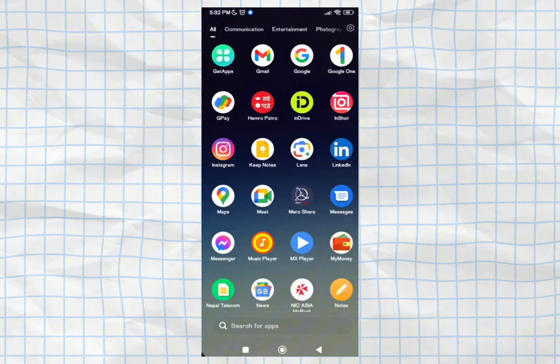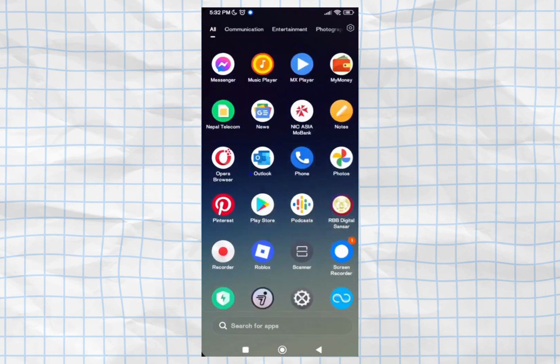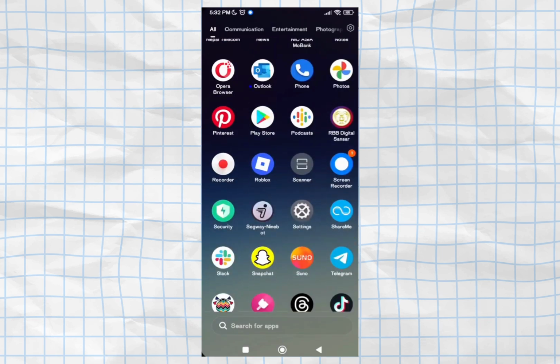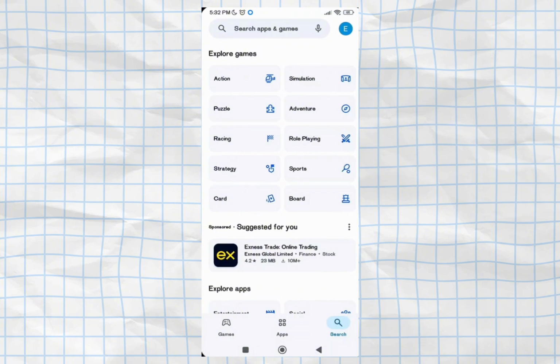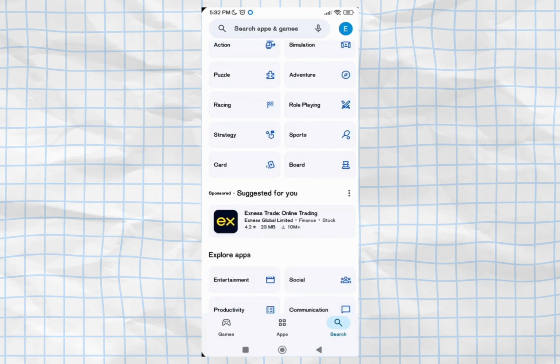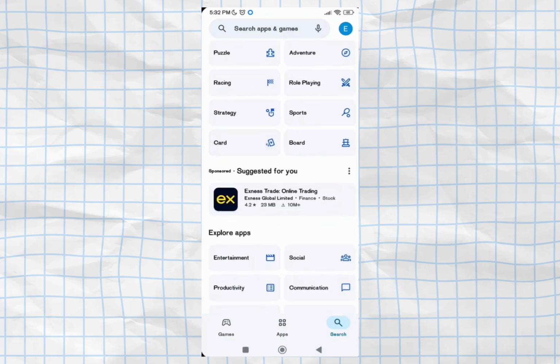Now first of all, make sure you have a stable Wi-Fi connection on your device. And after that, launch the Play Store application. Generally, in order to open a Play Store account, what you need to have is a Google account. So if you associate any of the Google accounts, then you will be able to create the Google Play Store account. So simply, as you can see in the top of the screen, here is my profile.